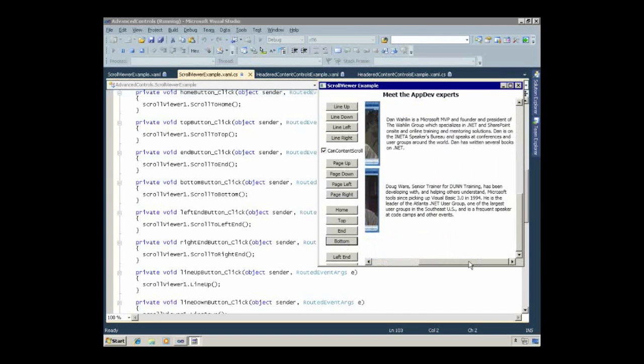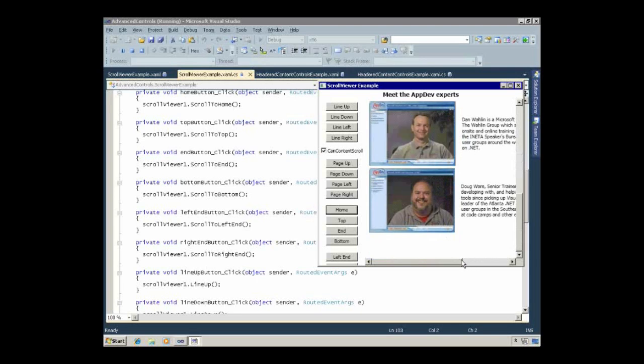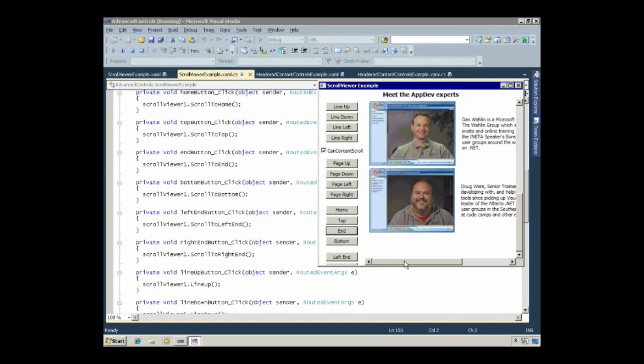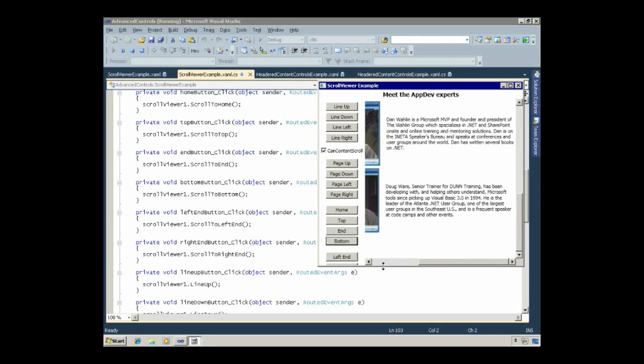But watch what happens if I scroll over to the right. If I click home, I go to the upper left. Whereas if I now go to the bottom right, if I click top, I just go straight up. And if I'm all the way over to the right on the top and I click end, I go to the lower left. But again, if I'm all the way up in the upper right and I click bottom, I go straight down. So there's a subtle difference between home and top and end and bottom. Home goes to the upper left, top goes to the top, end goes to the lower left, bottom goes straight down to the bottom.